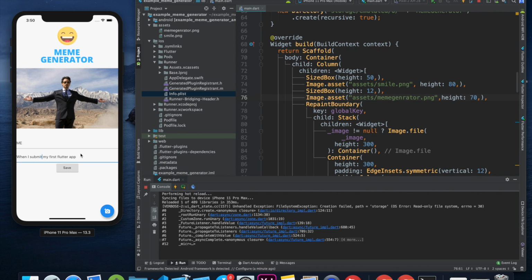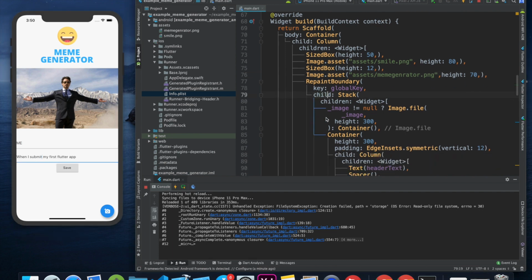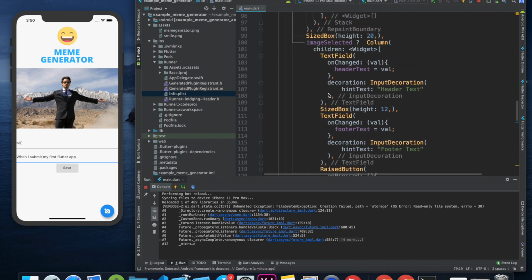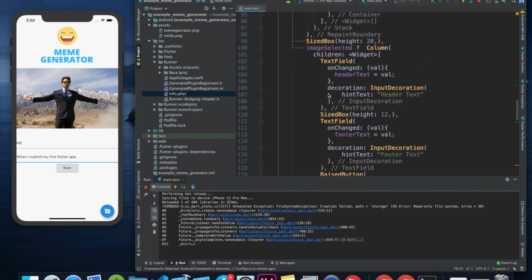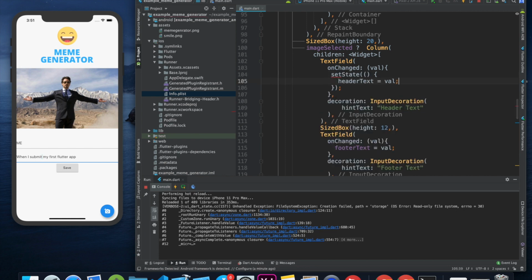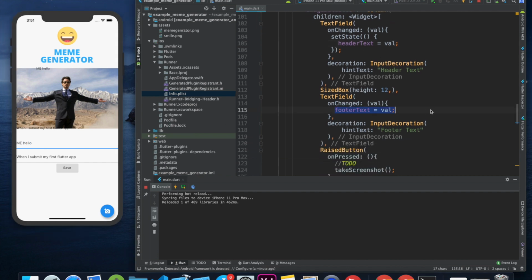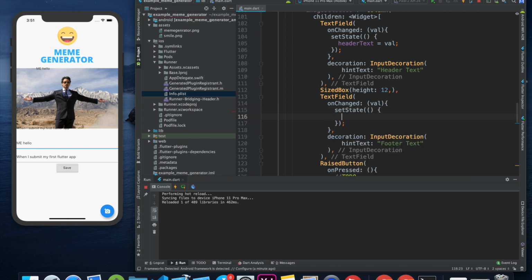Okay, so the one thing which you can notice, it's not updating. What's the reason for that? The reason for that is we are not using a setState. Where are you? This is it. Let me use the setState. Let me check it out. Okay, it's working fine now. So let me do the same for footer text as well. setState and save it.